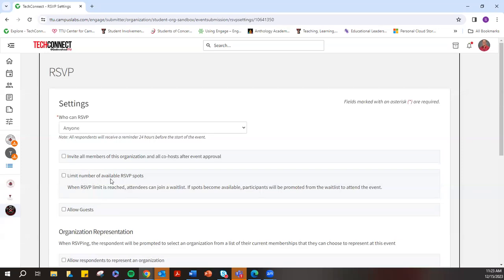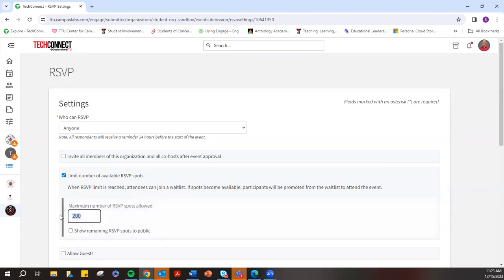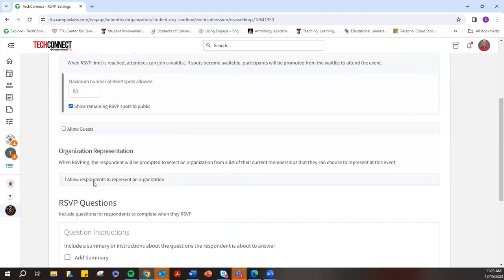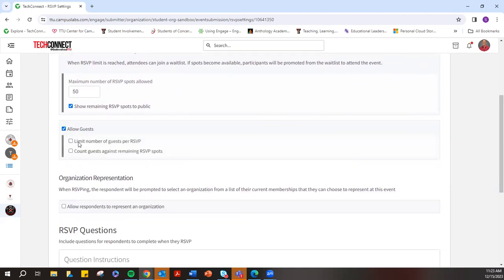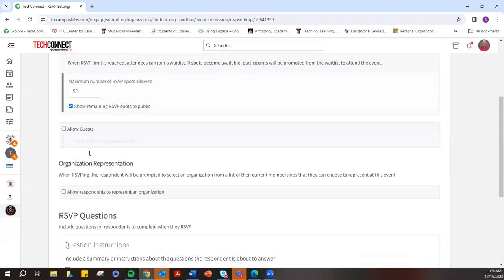You have the number to limit RSVP spots. So say you've already reserved a room at Chewy's and we have capacity for 50 people. We can click the limit. We can put our maximum at 50, and we can show remaining RSVP spots to the public. All right. We can allow guests. That's where we can allow people to bring a +1. Okay. They can put in the RSVP process the information of the guest that they would like to bring.